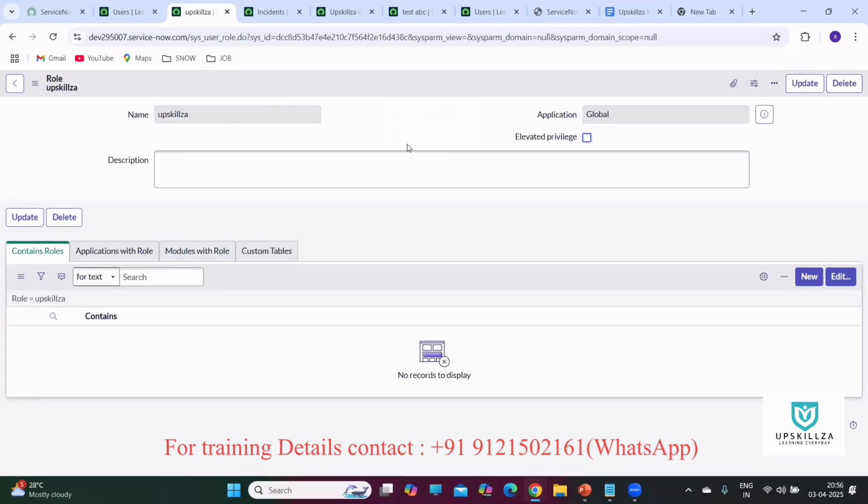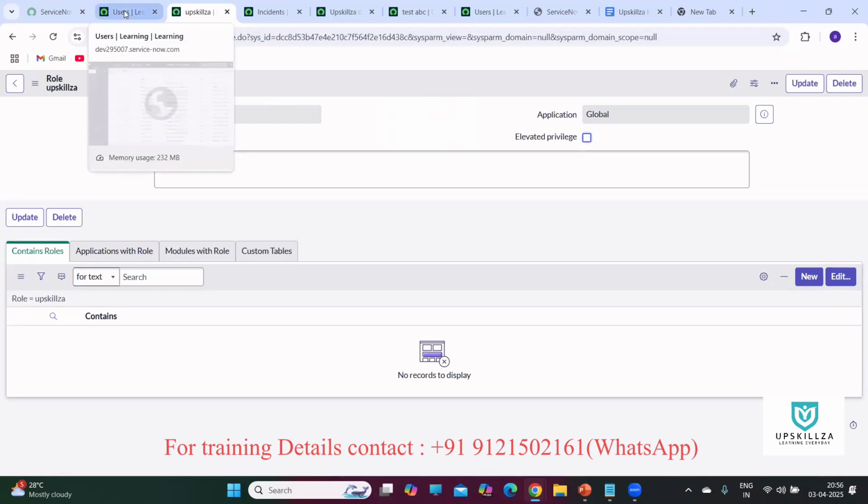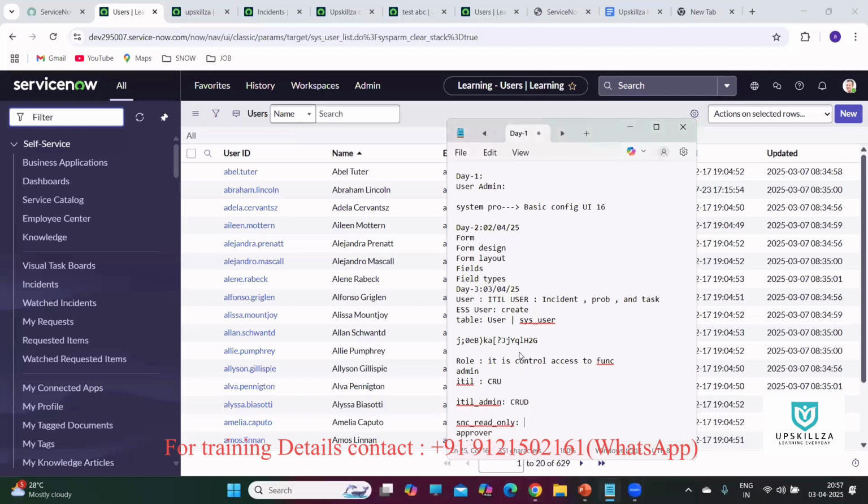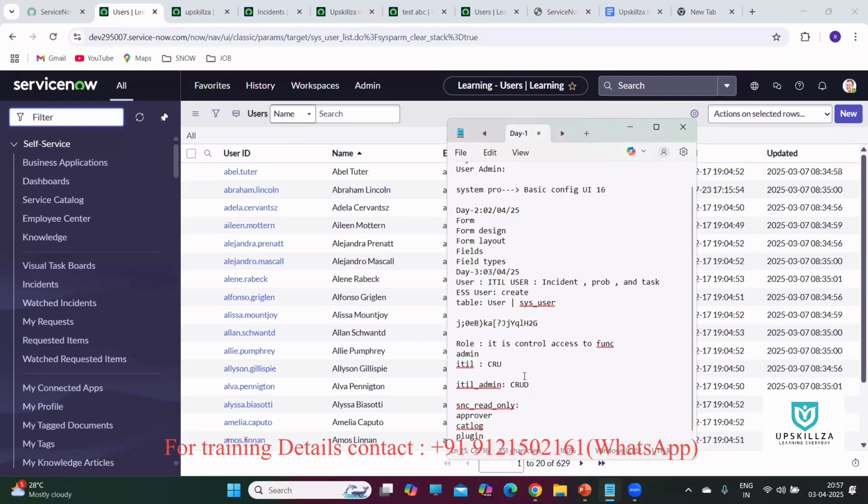So here, either way, we are creating some roles. So today we discussed user, group, and role. Any question on this one? How to create a group and how to assign role to user and group.